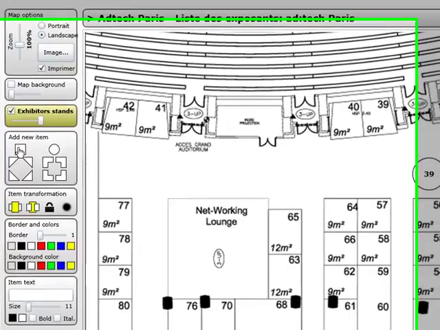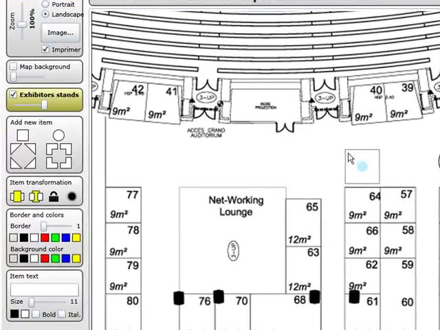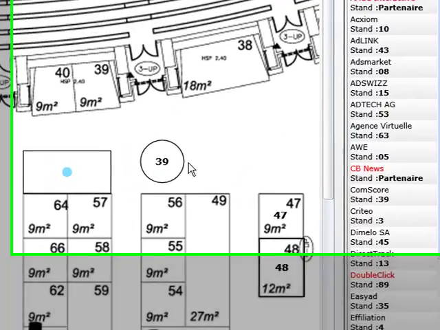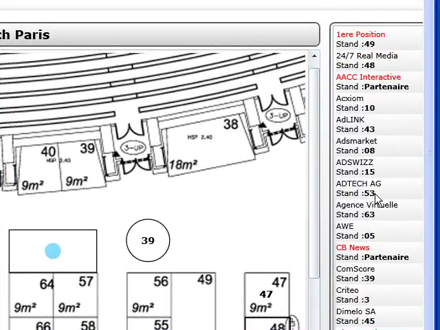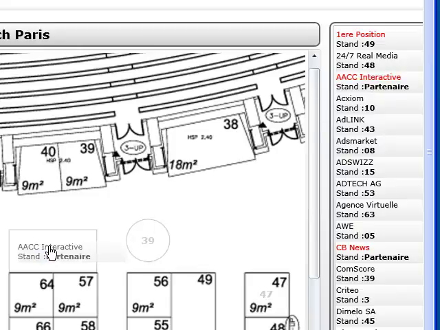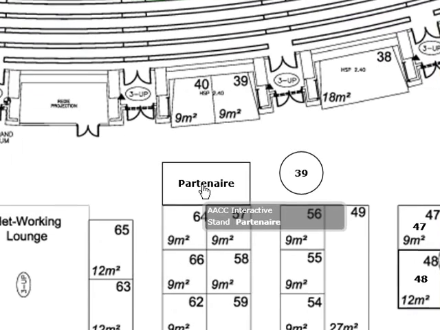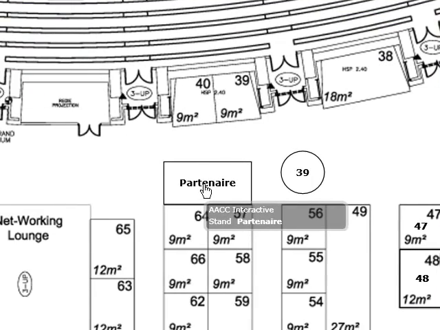I'm going to add one more. I'm going to go ahead and add a square shape and drop it. And I want to change that to a rectangular shape to fill in that entire area. So now we're ready to associate it with an exhibitor. I'm going to add AACC Interactive to this booth. And you can see now, if I mouse over that booth, it's now associated with AACC.